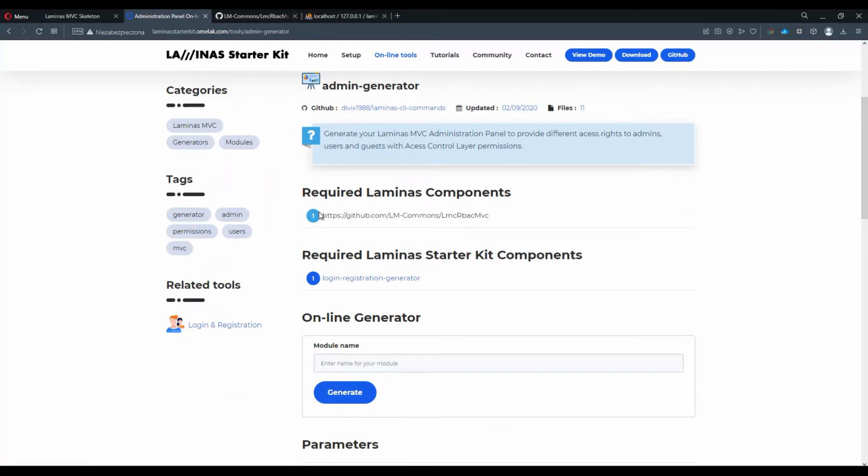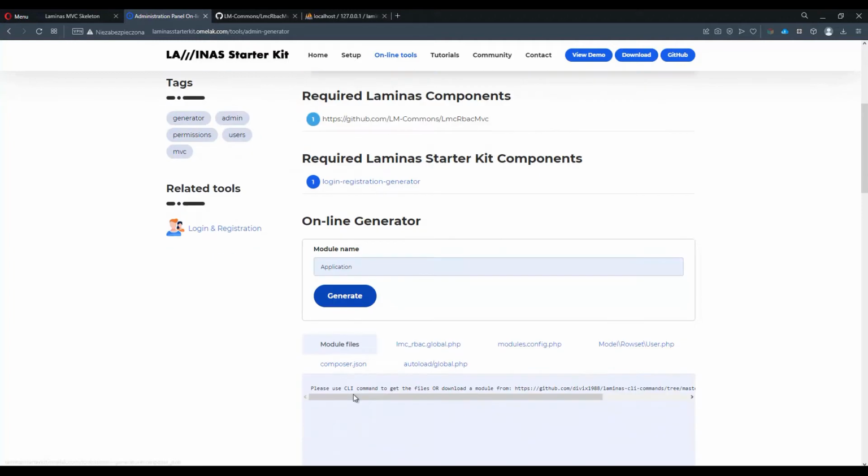Then we can see a list of required components to be installed into our Laminas application. You can see that we need Laminas Rbac MVC, which stands for Role Based Access Control, and it's MVC, so Model View Controller. We also need a login registration generator to be run on our application from the same site, Laminas Starter Kit. Let's click on Generate.